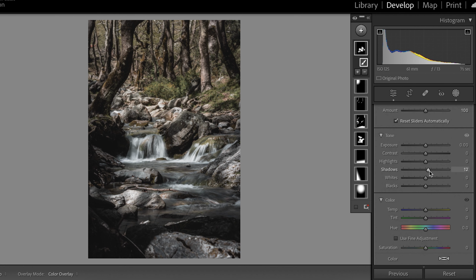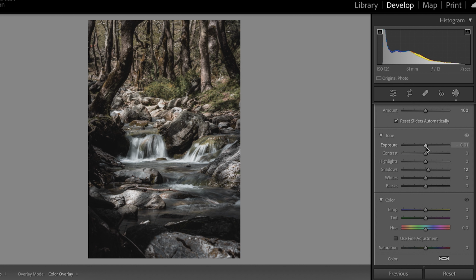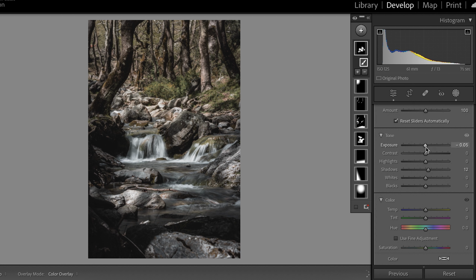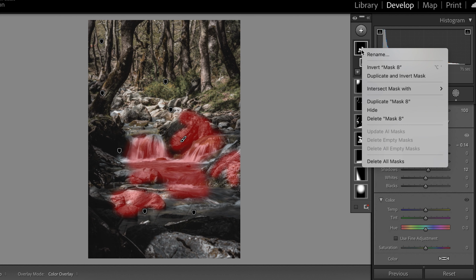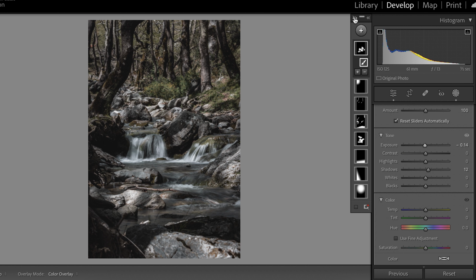What I can do is increase my shadows, but I could, if I want, bring down my exposure actually. I'm not after bringing more light in here, I'm after bringing in more detail, so it's fine to pull down on the exposure in that sense. Okay, so let's just double check. That one looks fine there. Let's do a quick before and after.